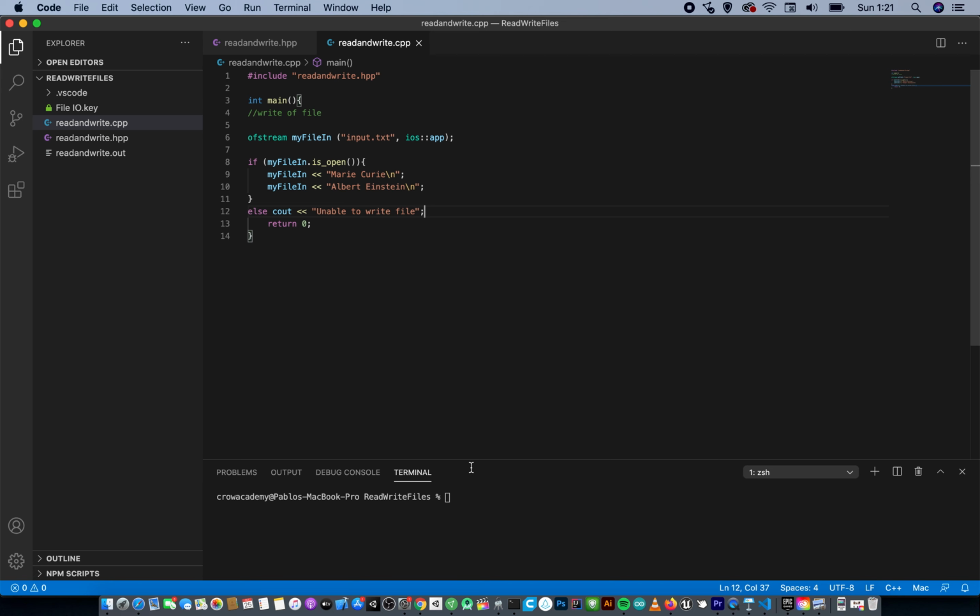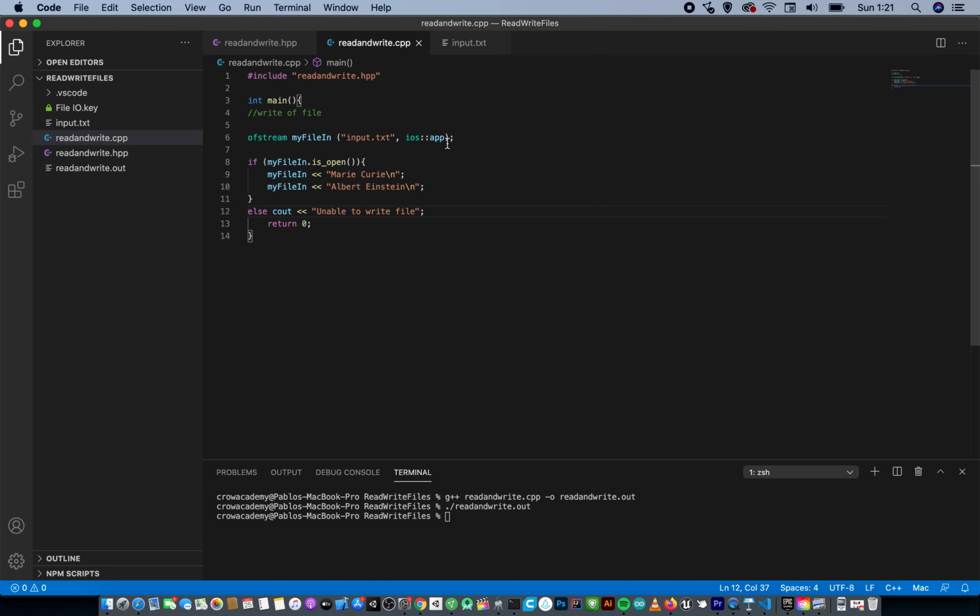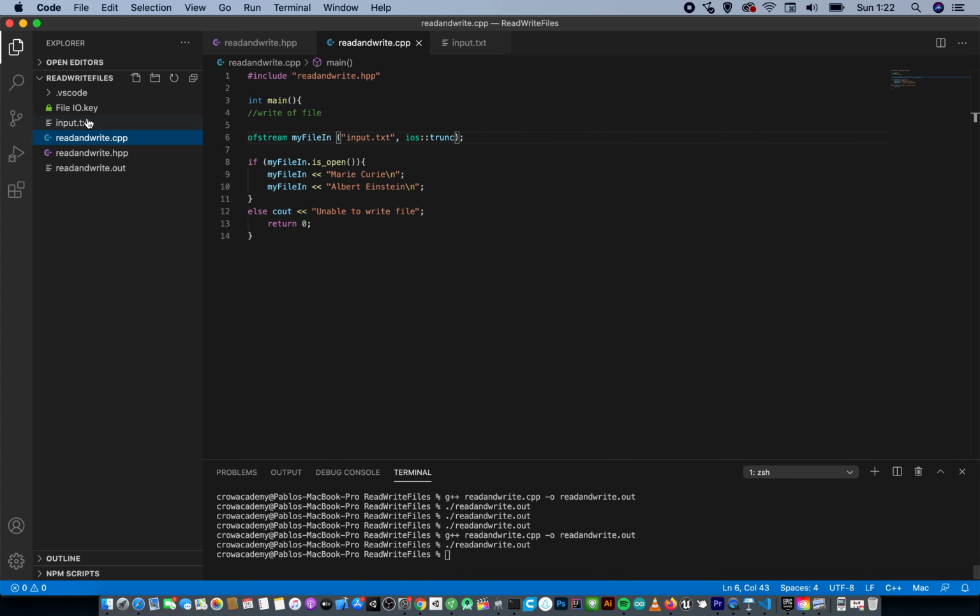Okay, so let's test this code. Let's compile. Let's run, and we can see here that input was created. So now, if we run the code again, it will append the names. So it continues appending. If we change the parameter to truncate and we compile again and we run, we see that we have only two because it truncates the file.